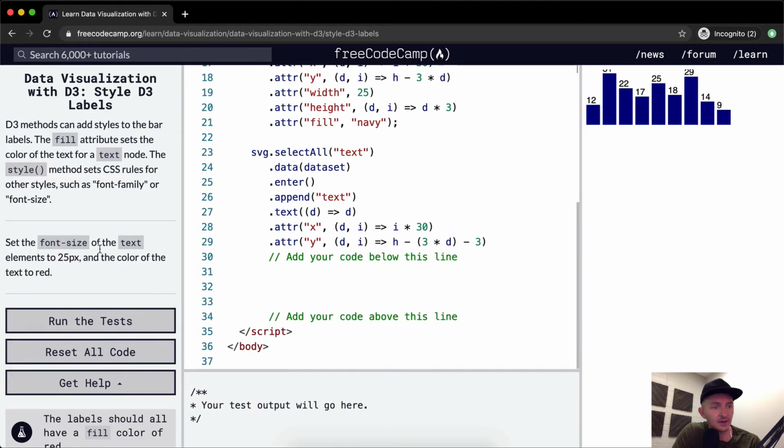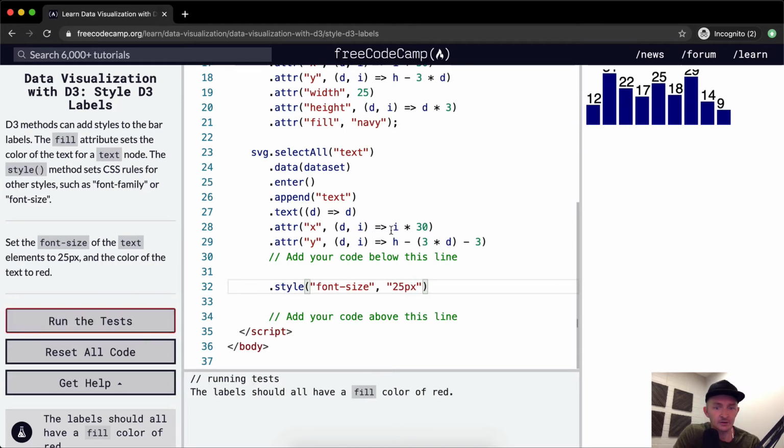Okay, so down here, now I'm going to just pull this guy out so we have some more space to work with. We want to set the font size of the text elements. So my guess is with it here we're defining the text, and so I think we can just go .style font size, and then we want to set this to 25 pixels. So yeah, they're bigger. Congratulations.